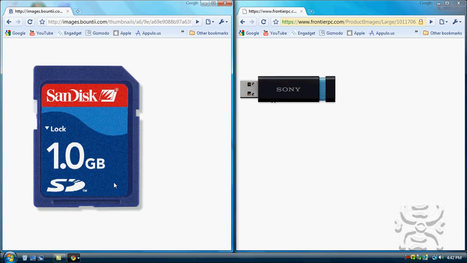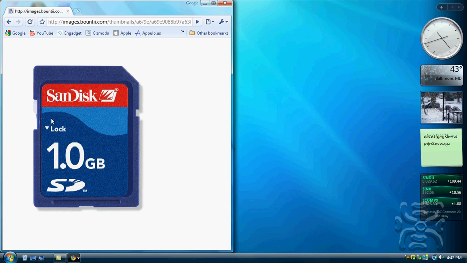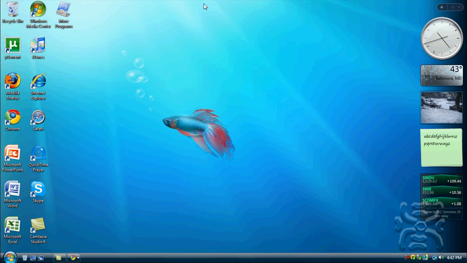It doesn't need to be SanDisk, just an SD card. The minimum is 1 GB, I'm pretty sure, so I recommend 1 GB or more. I'm going to use an SD card, so I'm just going to put it in.